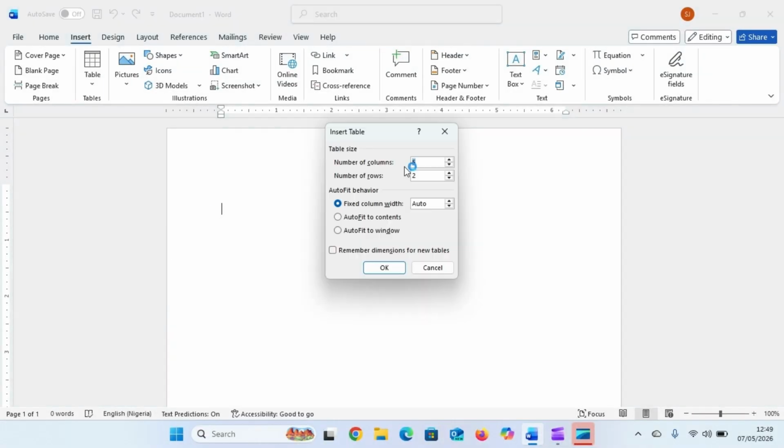Then number of columns. How many columns do you want it to be? That means the vertical lines. All right. Let's say I want to have 5 columns here. I will insert the value. Then number of rows. How many number of rows do you want to have? The horizontal ones. Okay. Let's say I want to have maybe 8.